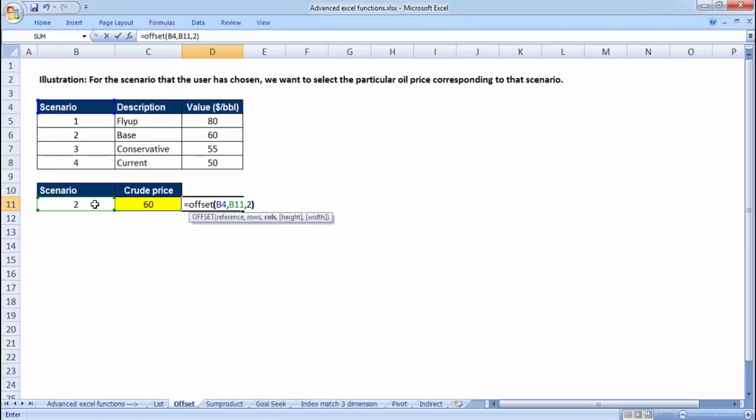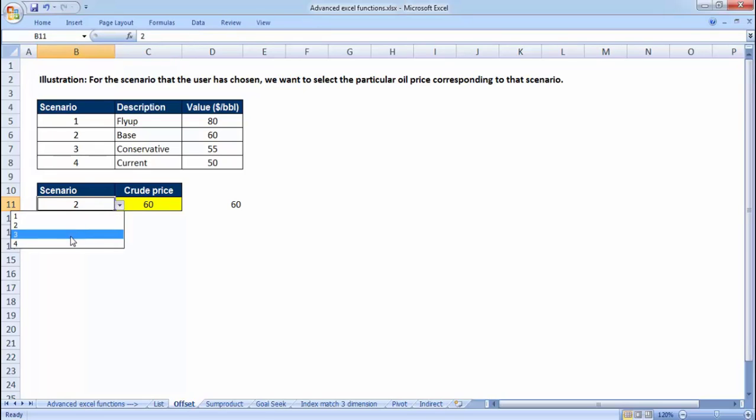The moment we choose 2, the offset function will tell Excel to move down 2 rows and 2 columns to the right from the reference cell B4. And if we press enter, let's see the value we get. The value we get is exactly the same as the one we had written using the cell D4 as a reference. Notice that the moment I change the scenario, both the values change correspondingly according to the value of that particular scenario.